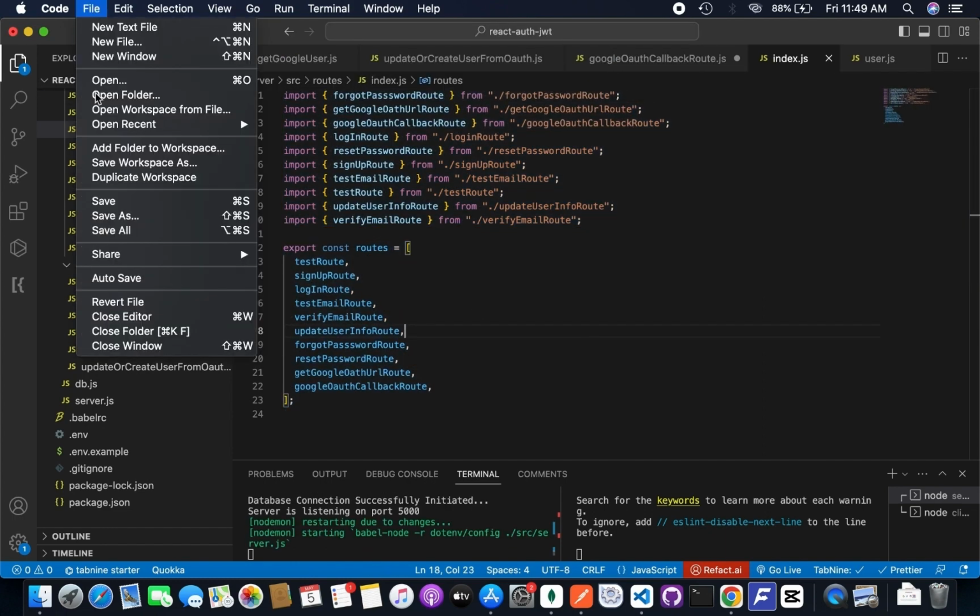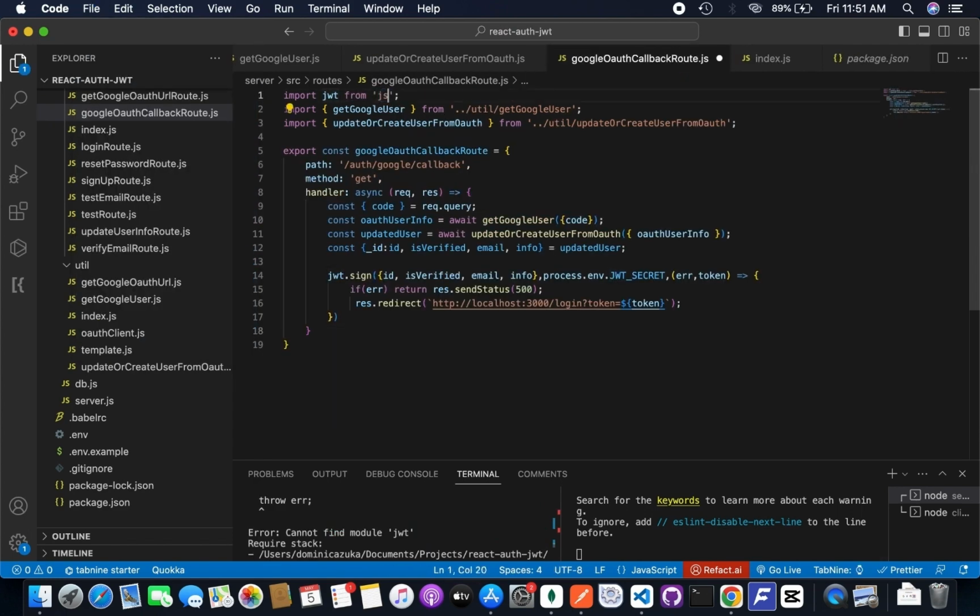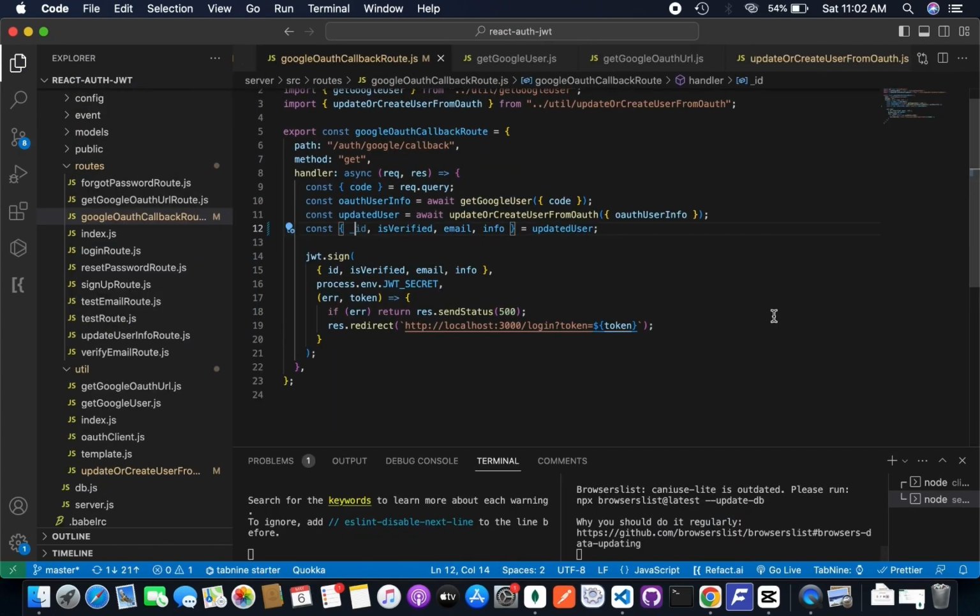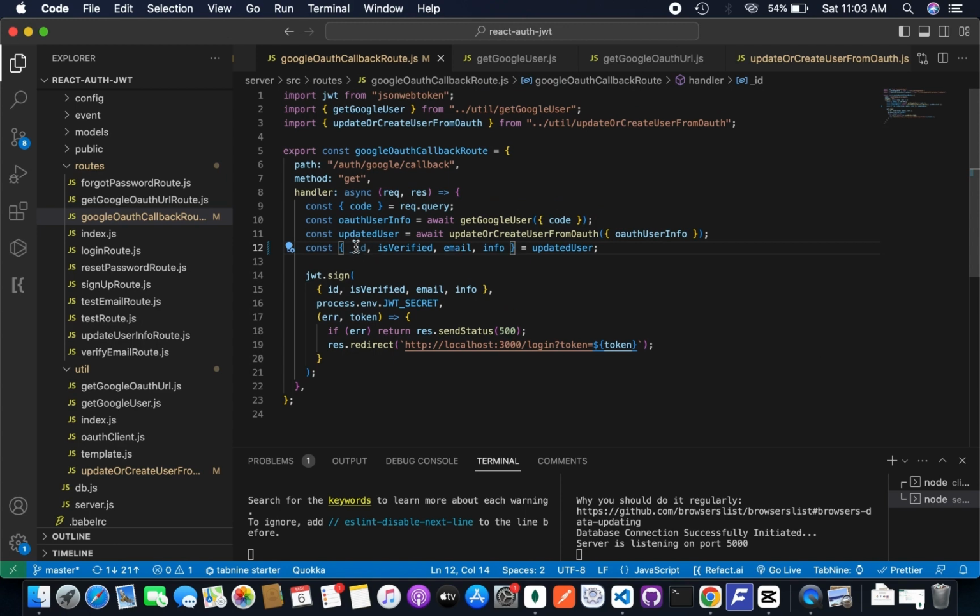Then this is supposed to be from JSON Web Token. Then this _id, I will just put it as id, to make sure everything is working nice and clean.